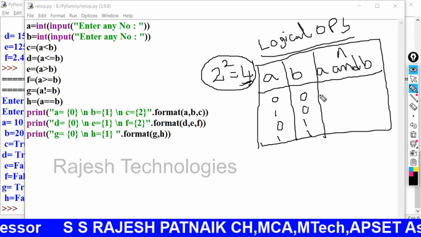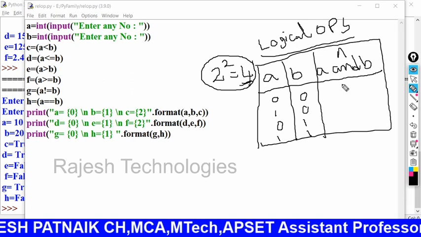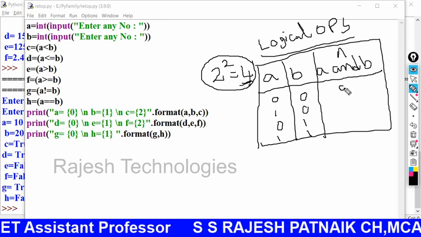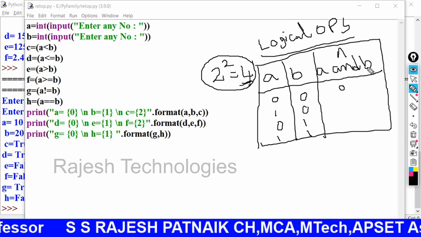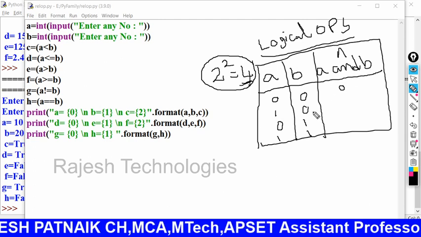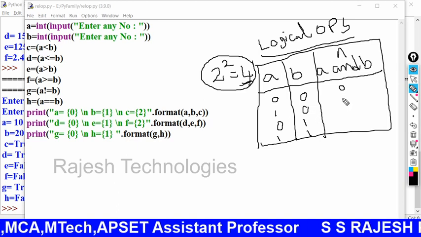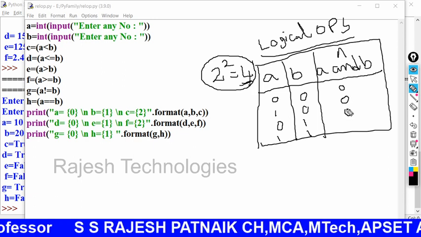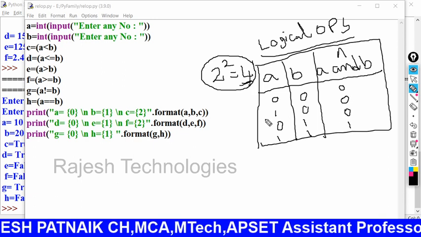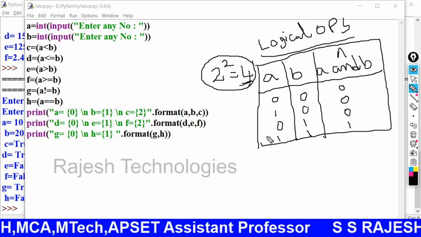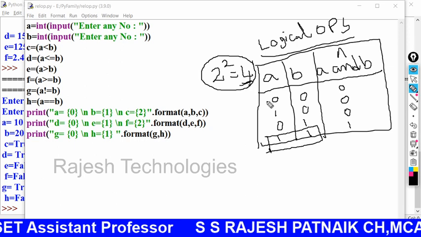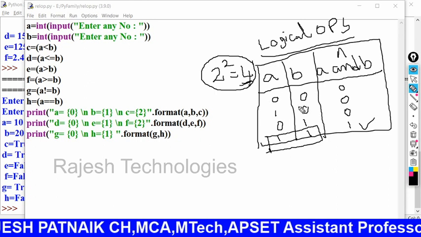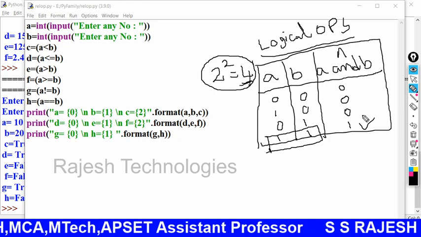What happens? 0 and 0 is false. False and false is false. True and false is false. False and true is false. True and true is true, only if all the conditions are satisfied. That means if both inputs, both conditions are satisfied, then only it will be true. If any one of the conditions is not satisfied, it returns false only.